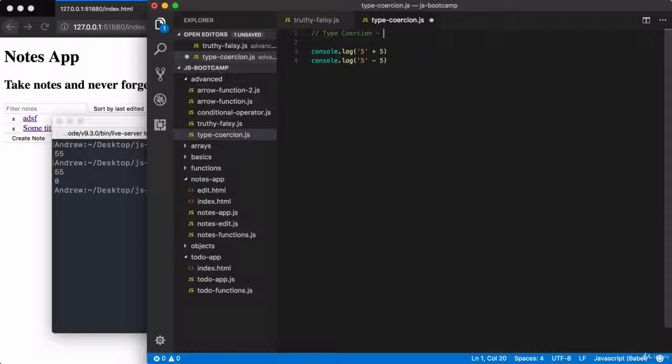There are 3 values you can coerce to. You can coerce to a string, a number, or a Boolean. That is it. We already saw the string version right here. We saw the number version down below, and we saw the Boolean version in the last video. We're going to avoid at pretty much all costs these two.